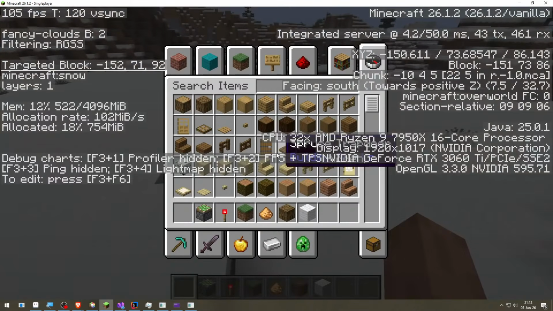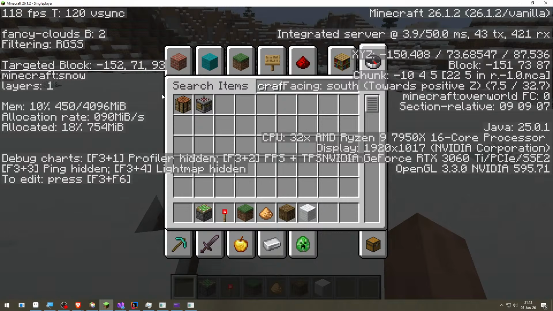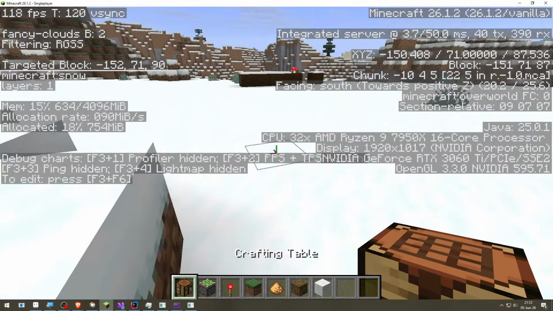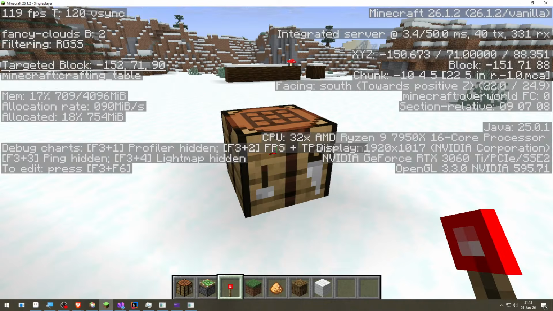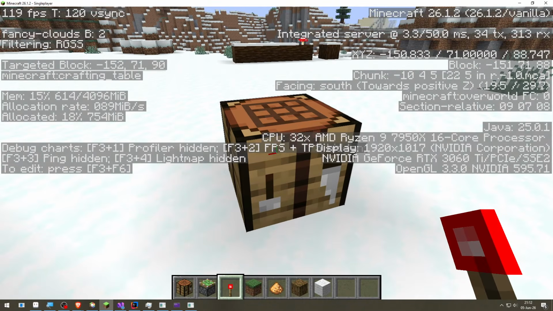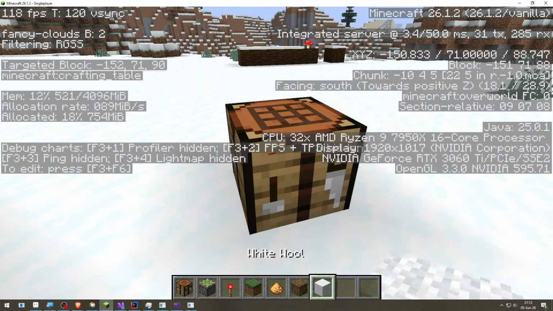I got curious. Crafting table. Does it store something? What does it store? Okay, I opened something. No, it's just a crafting table.